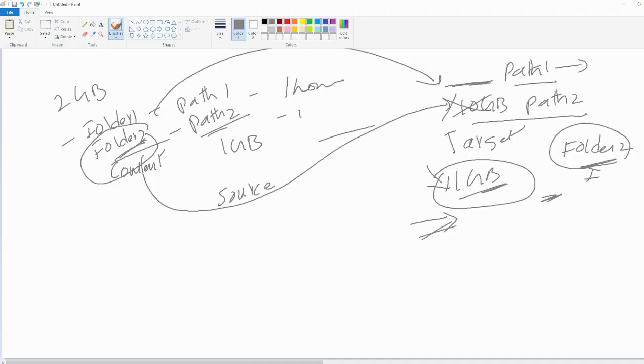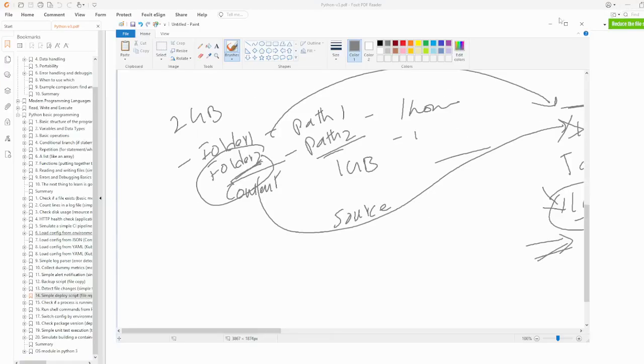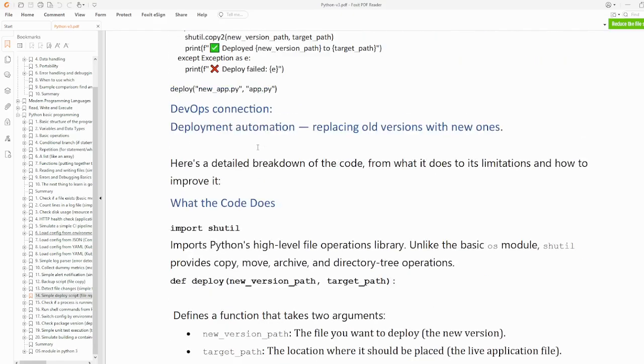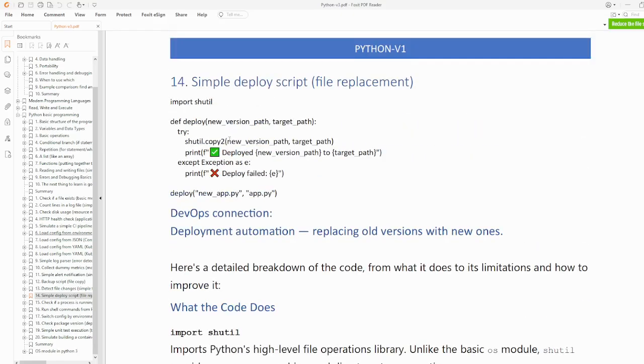So I just want to copy it here. I am doing the copy here. That is how this will be doing it. So it will be your copy source, and then your target here.